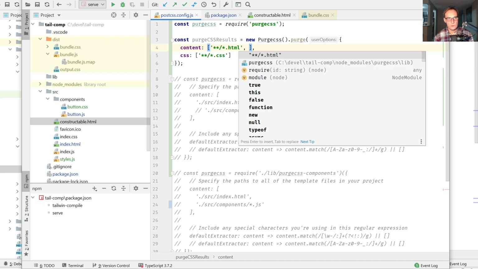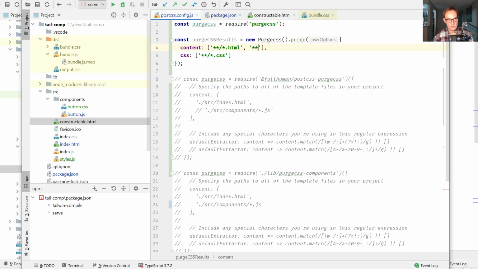And I want to do .js as and let's just say components.js, right? So components and all the JS files underneath components, right? Can that work?